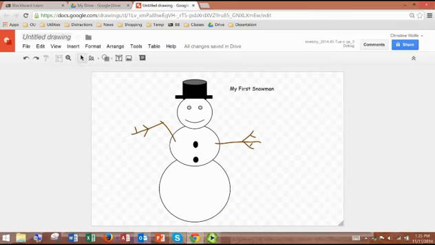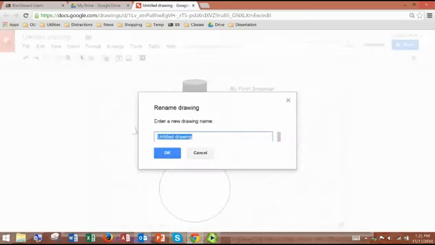Okay, I'm going to give this a name. My snowman.